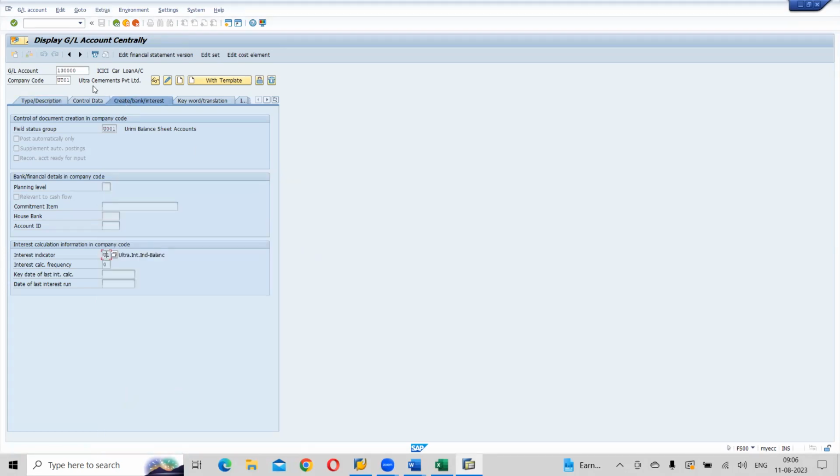Next one, we have created loan to employees. What is the GL we have created? 220000. Same thing, go to the interest tab and give U1. Without assigning this particular indicator, we can't calculate the interest. Very important step.